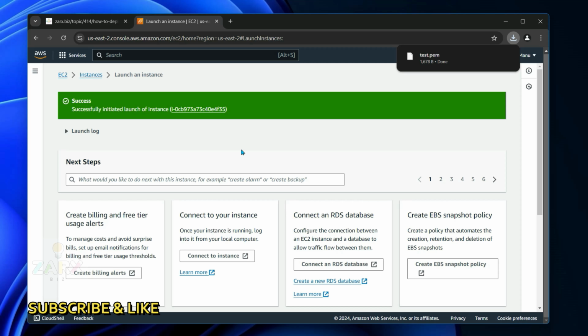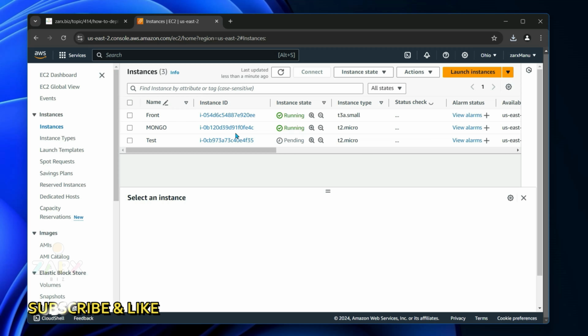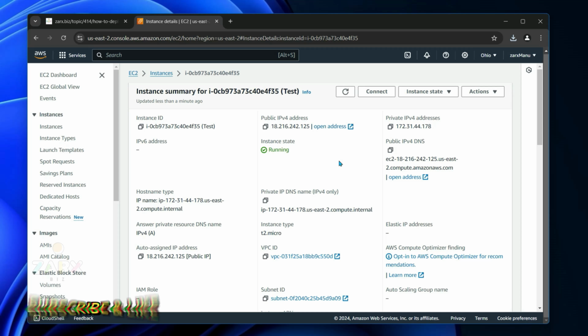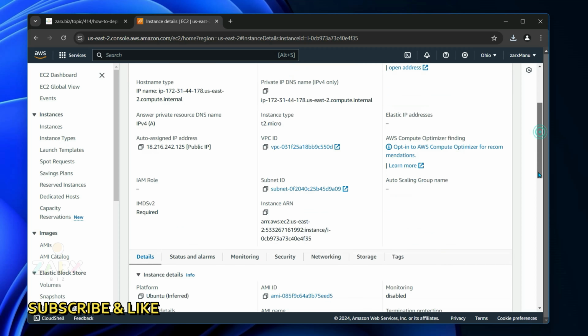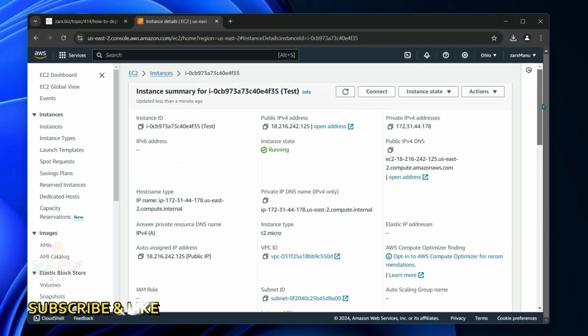For me, it is a test application. I'm not going to keep it much, but for you it's very important if you are going to hold this project for a long time. I go to instances, then go to the test instance, click on there. The instance is currently running, so we are now able to work with this instance.